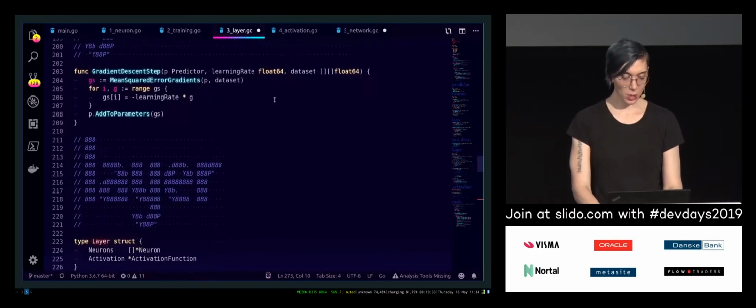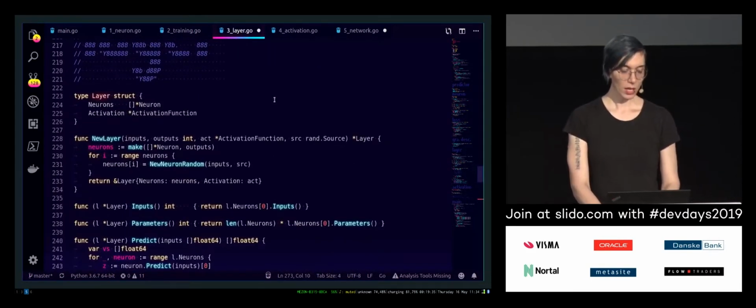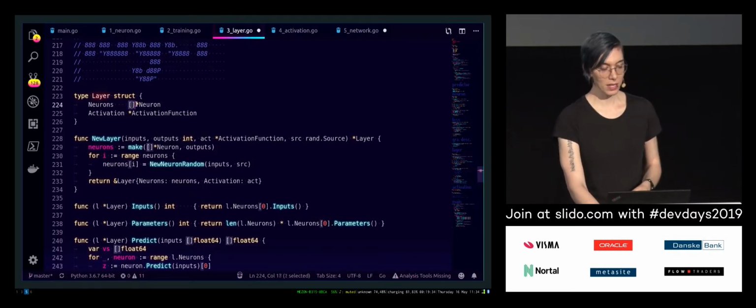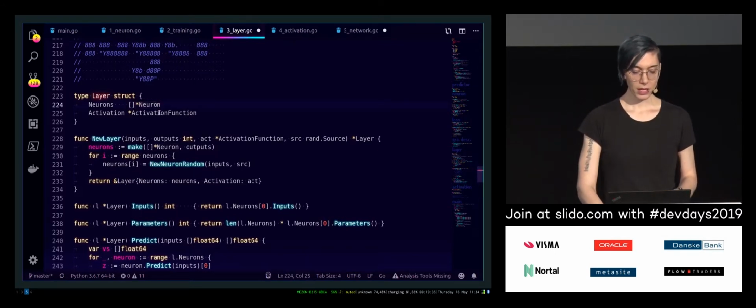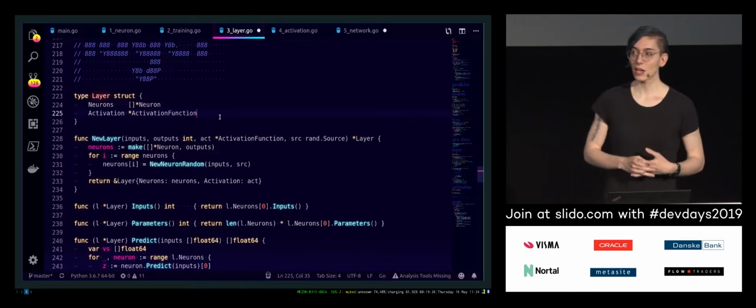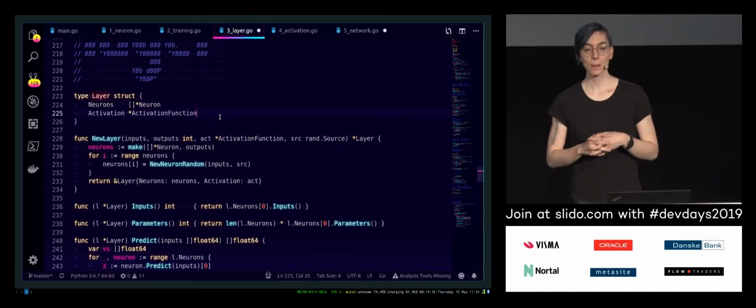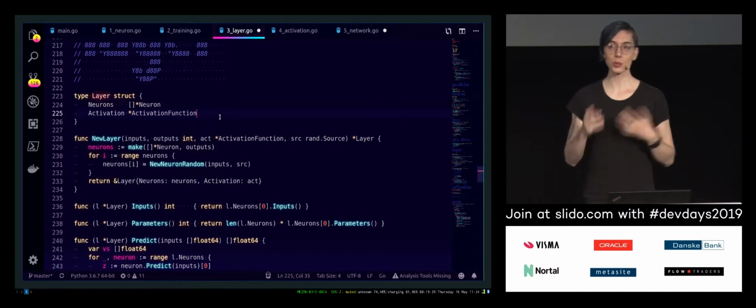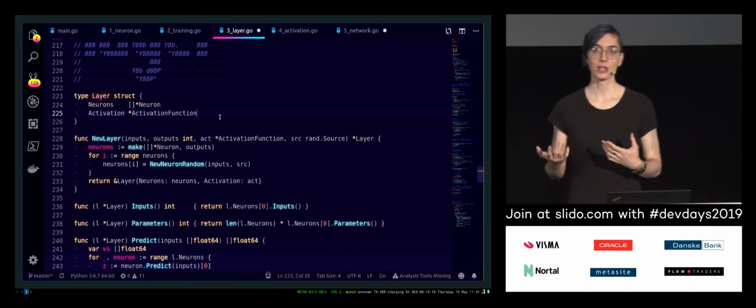Okay, so now let's look at layers. A layer is an array or a slice of neurons. And now we're going to add an activation function. So what's an activation function? As you saw before, that neuron was basically just doing multiplication and then addition.